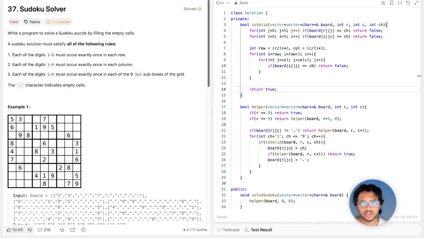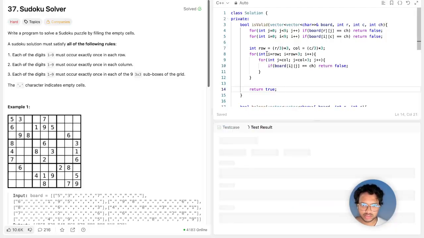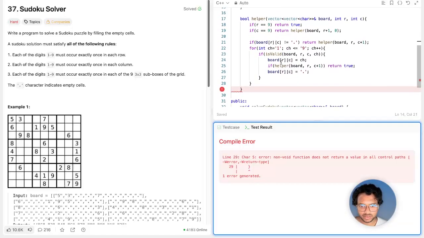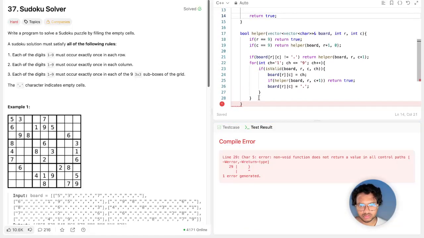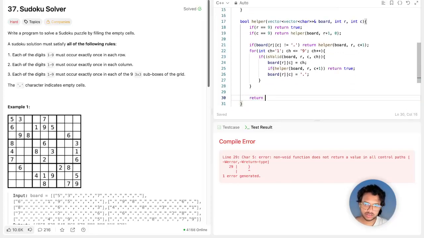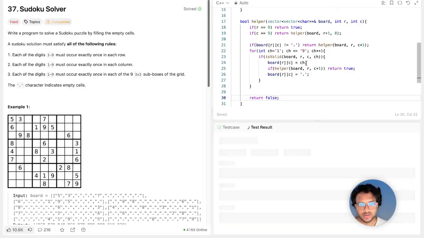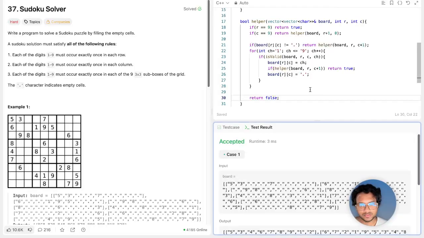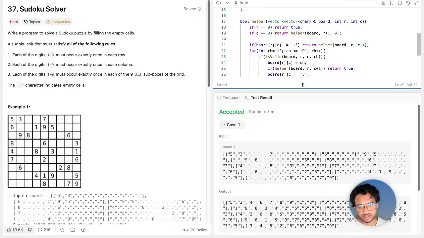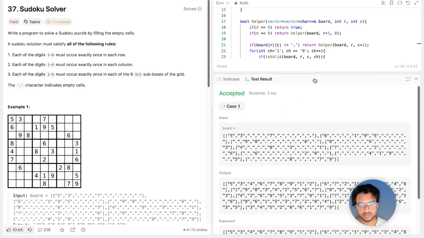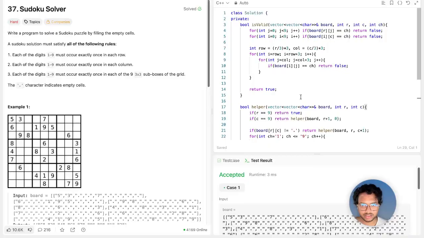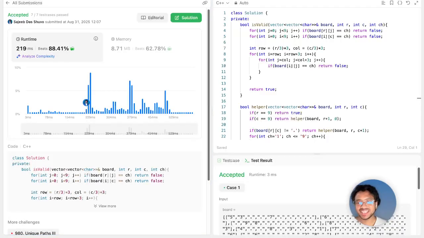That's it. If I run my code, I made a mistake. Oh, yeah, bool, return true. Okay, so I have to return false. It will not hit here, but still I'll return false. And it's successfully accepted. And now if I submit my code, accepted guys. Thank you so much.